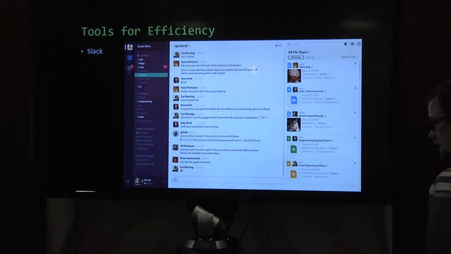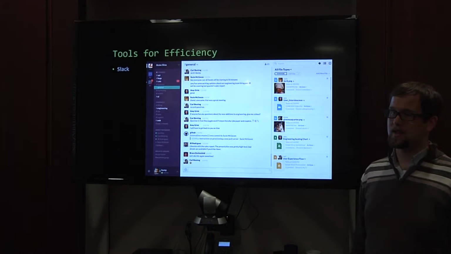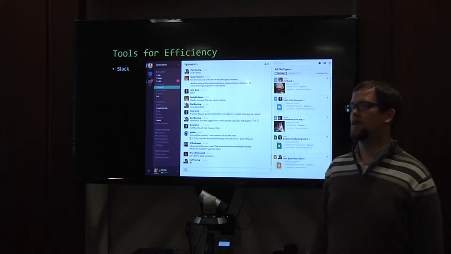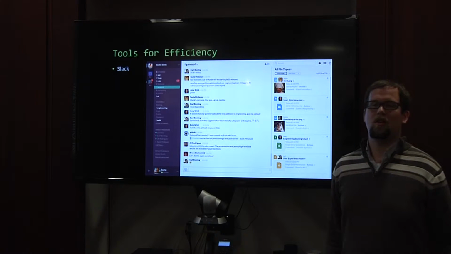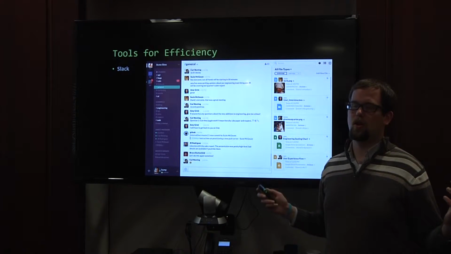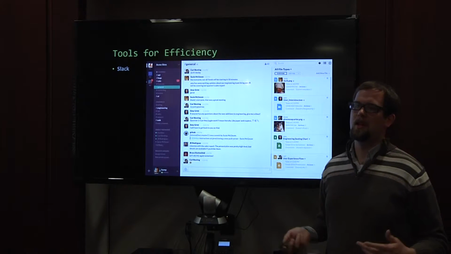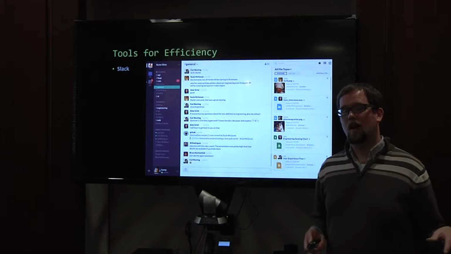Another thing along those lines in terms of project management and teamwork, communication amongst teams is Slack. So if you haven't heard of Slack, you probably will be hearing about it pretty soon. It's basically growing by leaps and bounds. People are calling it the email killer.